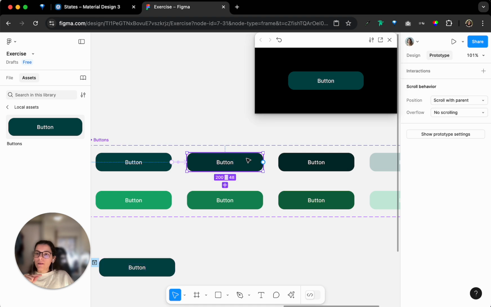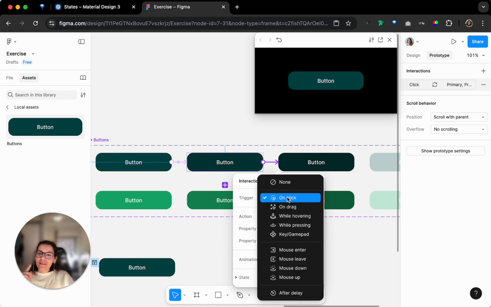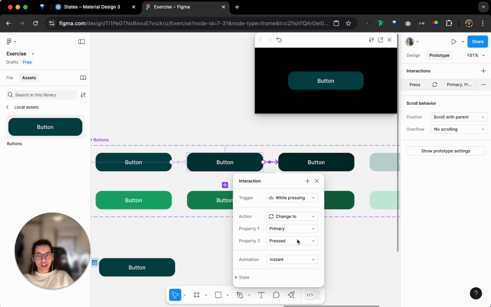Okay, so what if I also want to change the pressed? The pressed one, I'm gonna be coming on this hover, linking to the pressed. It's funny because every time I'm saying pressed, it sounds like I'm saying depressed. But okay, you get it. So here it means the trigger is while pressing, it changes to primary pressed.